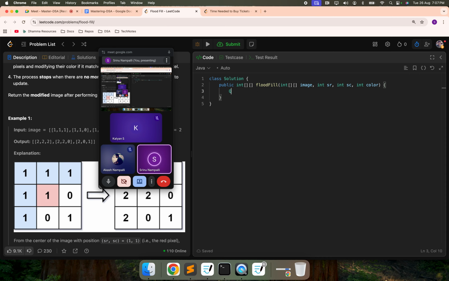One thing is you have a queue, so you can consider it as an integer array, which is representing row and column. It's up to you how you want to go with it. So you have a queue, new LinkedList. What is our job? First we need to add the first cell to the queue. So queue.add of new integer array of whatever source row and source column you have, we just add it.